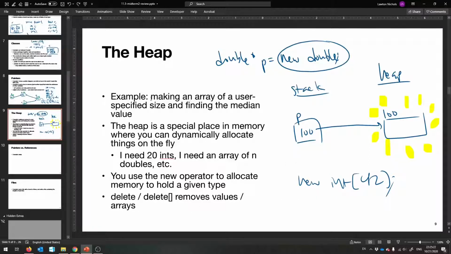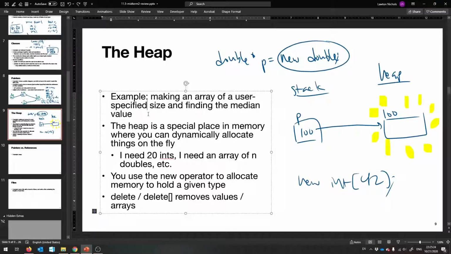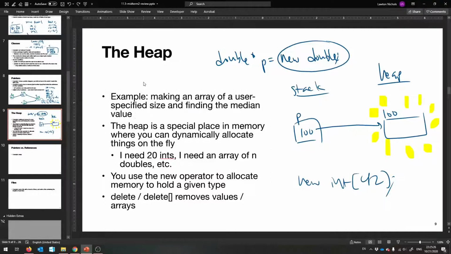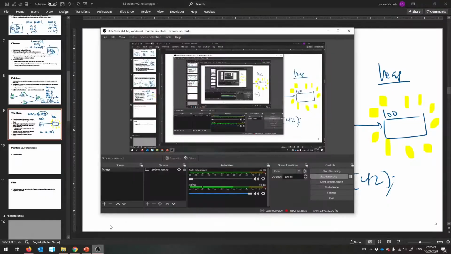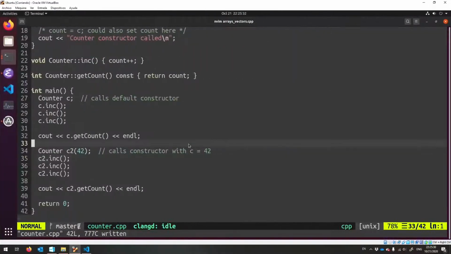Let's make an array of a user-specified size and I guess find the median value of that. Let's see how we're doing. It's going to be a long review, but I mean, you're not required to watch any of this. You can fast forward. Heap.cbp.